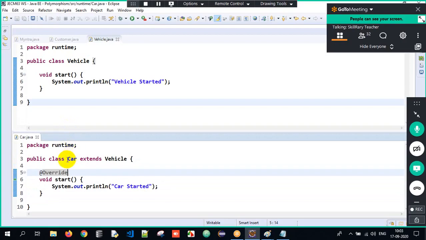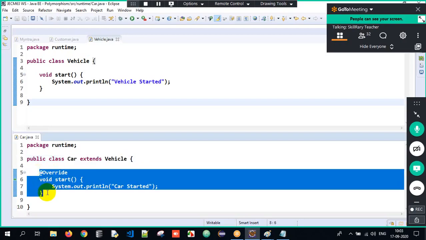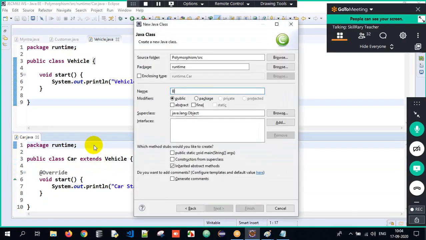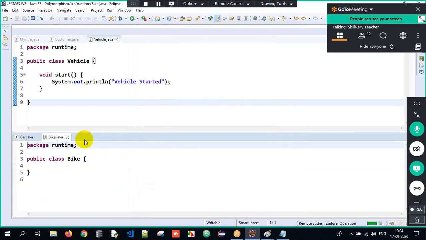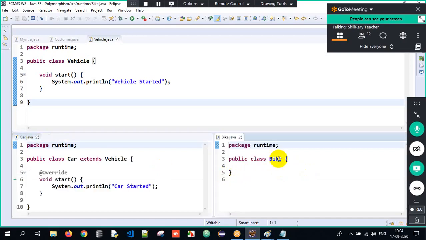So how many rules done? Two rules. I have achieved IS-A relationship and I have achieved method overriding. Overriding meaning inheriting the method and changing the implementation of that inherited method. Got the clarity here? Understood? Great. So now I'll have one more class, called the Bike class. Inside the Bike class, even Bike will do the same thing.